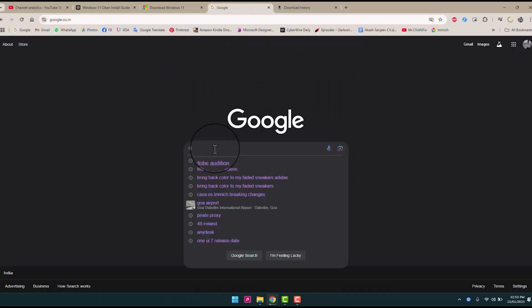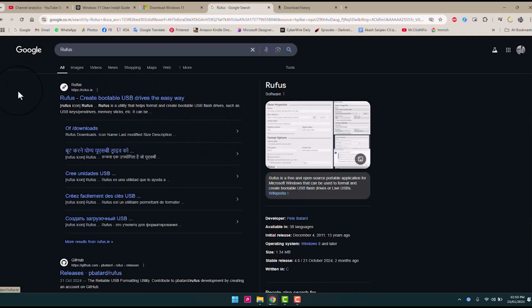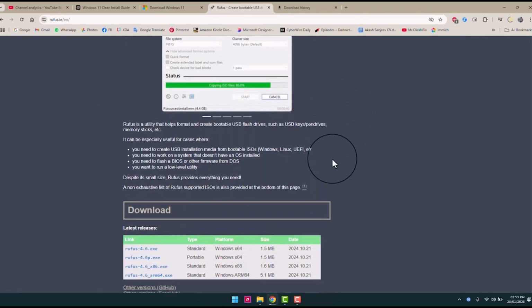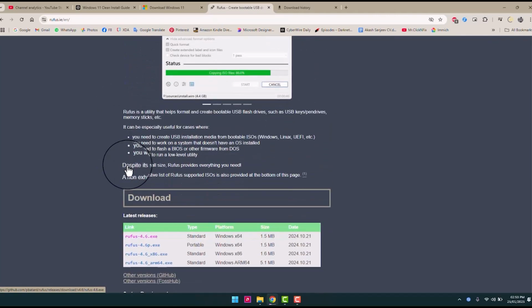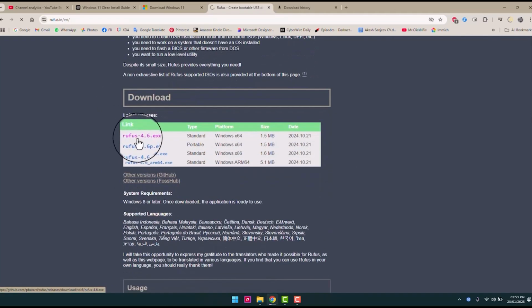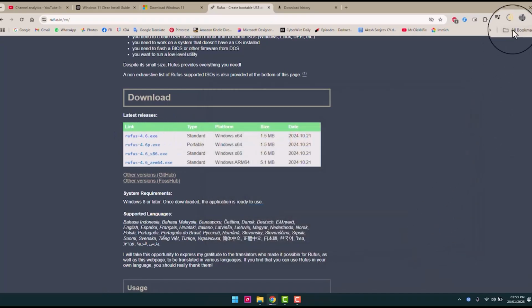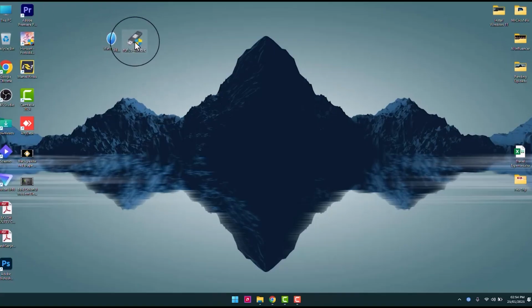Now the next thing that you need is the Rufus software that is used to make it bootable. So go ahead and type in Rufus and download the Rufus exe file. That's a small file, it should be fast enough to download. I'm going to put it in the same location where I downloaded the ISO. When you have both files downloaded, double click on Rufus to open it.